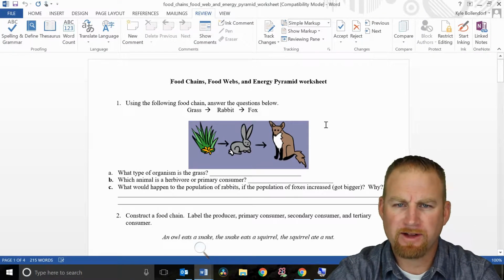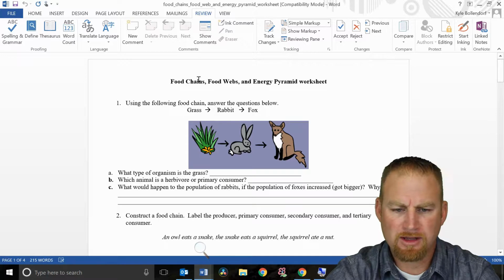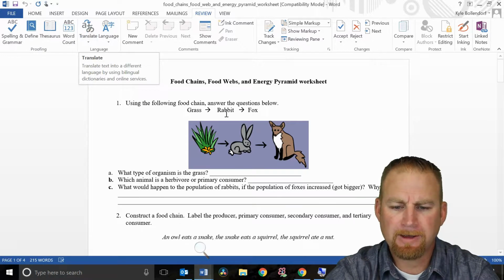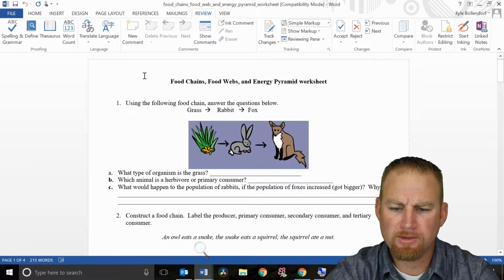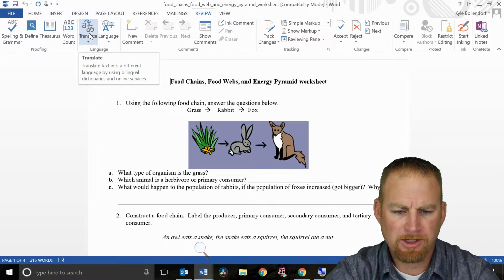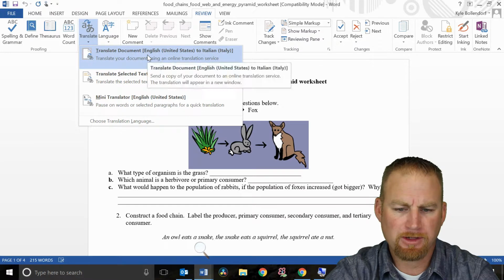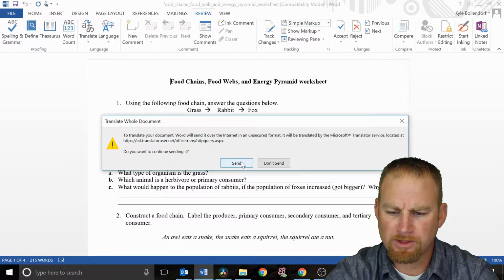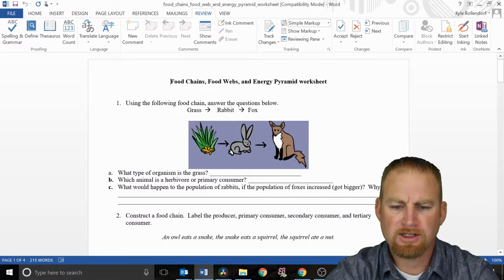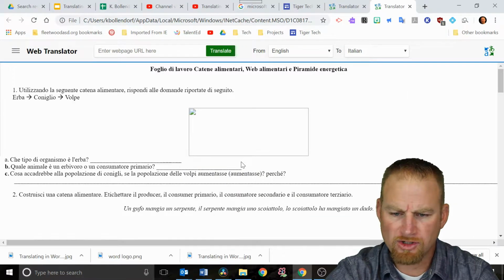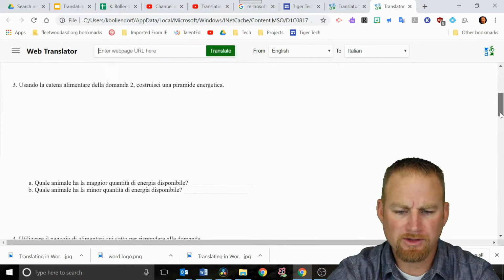One thing that I found, if I take a document that has some pictures, the pictures don't always show up in the translation. So I'm going to show you that really quickly. I have this food chains, food webs, and energy pyramid worksheet. I'm going to hit translate, and again I'm going to keep it in the same language for this example. I'm going to send it to the internet. It's going to open up another web browser, and then the translation should be there. But notice that the pictures don't show up on this version.